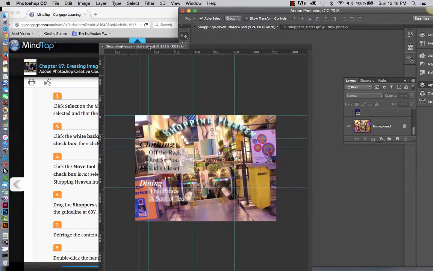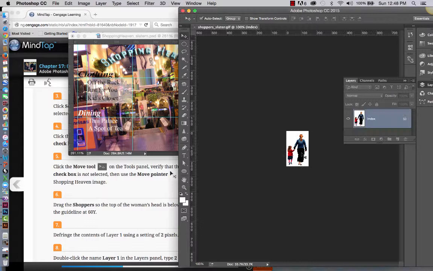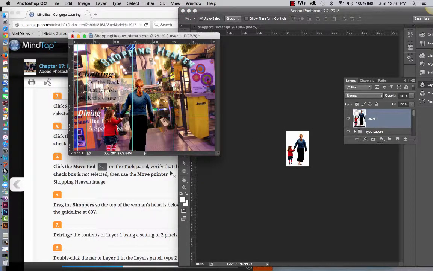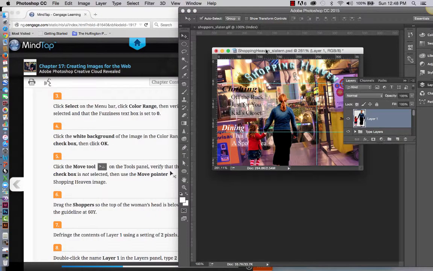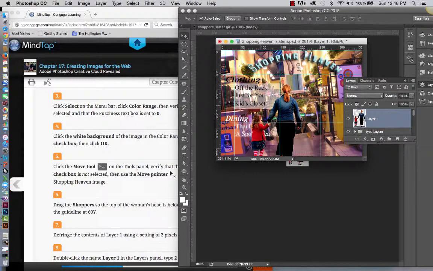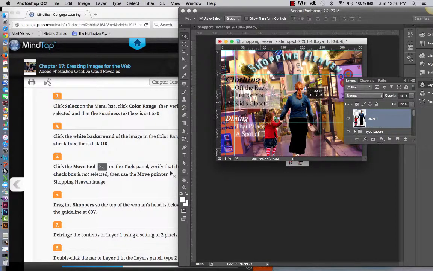I think I'm going to have to separate this in order to make that happen, but let's go over here. And then we're going to click, drag, and drop it over here. And there they are. Now you want to drag the shoppers so the top of the woman's head is below the G in shopping and below the guideline at 60Y. So let's bring this over here. We want her below the G in shopping and below the guideline at 60Y, which is right about there.